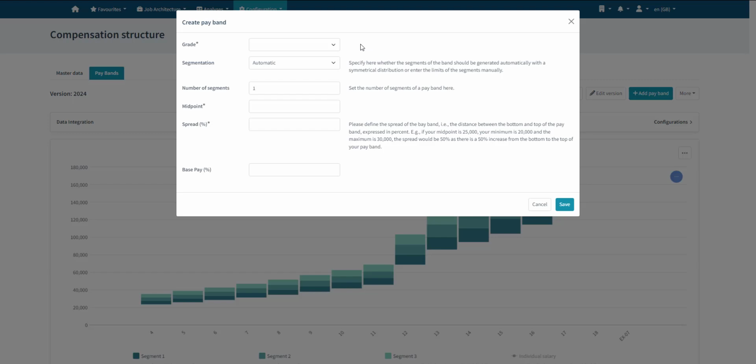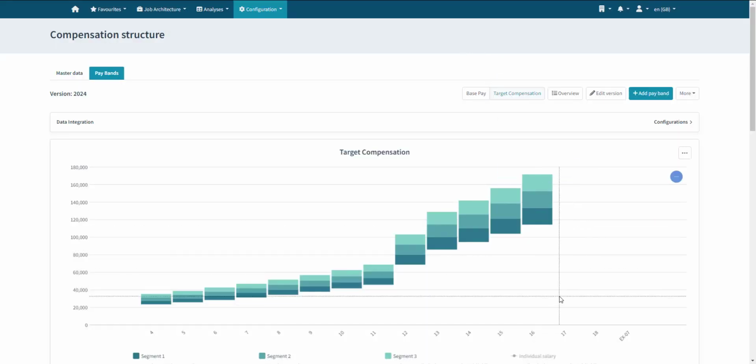Of course, you would need to select a grade, a segmentation, and the number of segments, and you can see here we've done 3 per grade, select a midpoint, and also a percentage spread. So this is the range between the minimum and maximum salary levels, basically the difference in compensation that employees within the same grade can earn. Once you've done that, I'm just going to click cancel instead of save, the system will do the rest and it will plot your pay bands on this graph.